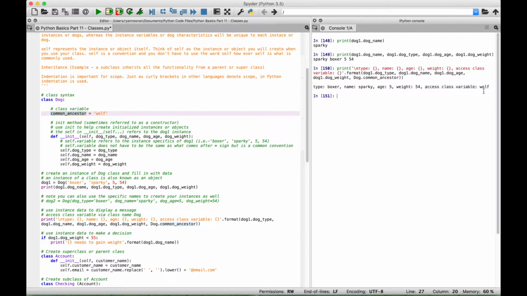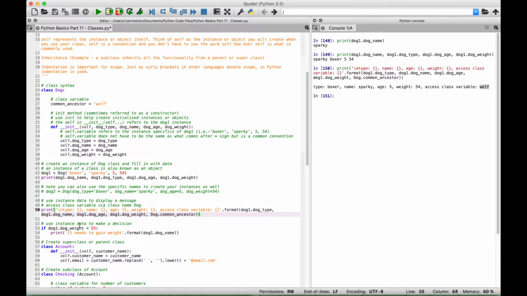And you can see that returned wolf in our display output. Okay? In our next example, let's use some of the instance data to help us make a decision. So what we're going to do is use an if statement, and we want to check the dog's weight. So we're going to use our instance of dog1.